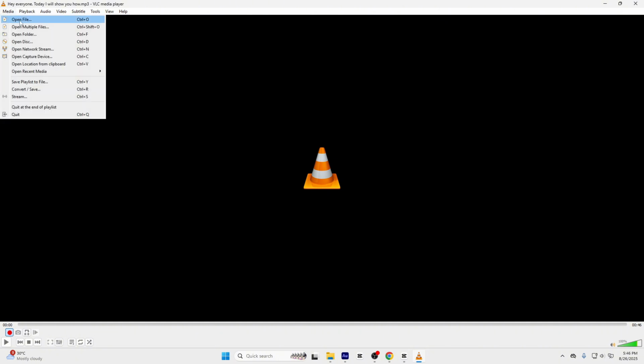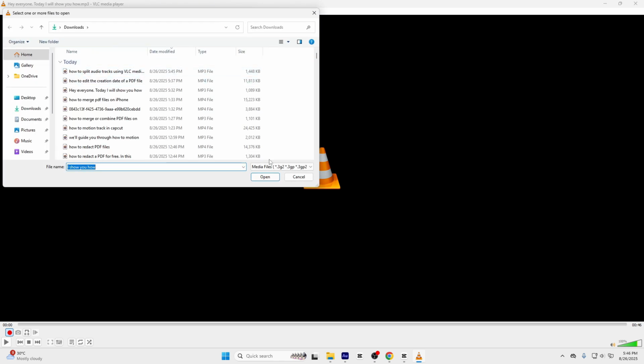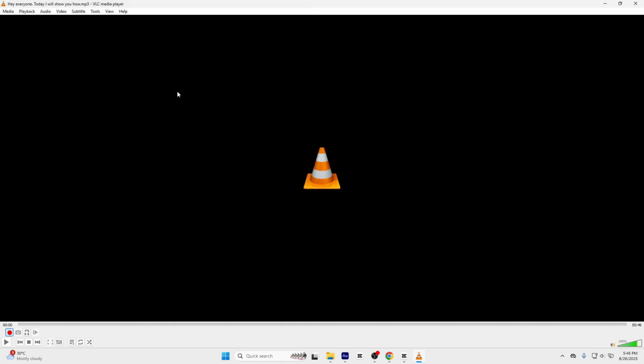First, open VLC Media Player. Then, go to Media, open a file and select your audio file. Now, play the audio, and when you reach the part you want to save, click on Record.